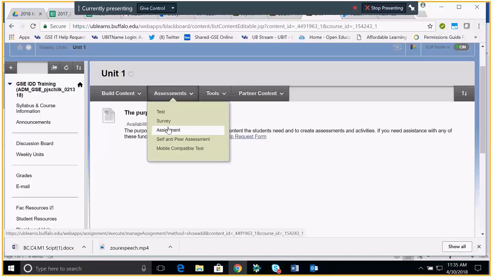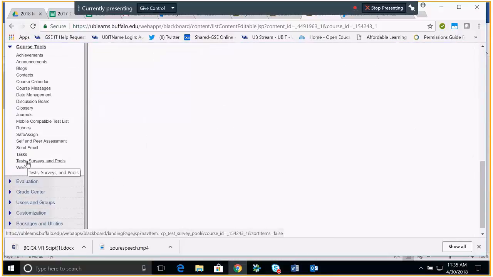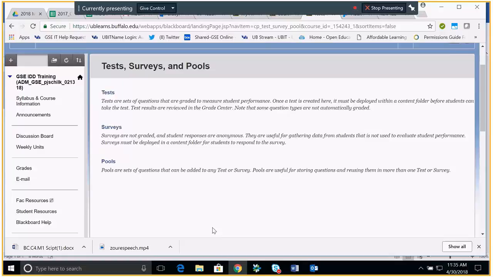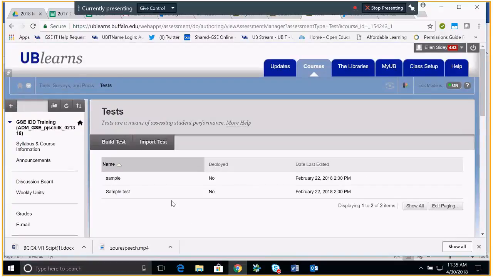And to create a test, you can do it from the Assessments tab, or you can come down to Course Tools in the control panel and create it from there. And you'll see it takes you to the same place. No matter where you are, when you click on tests, it'll take you to the same place. So inside of test, surveys, and pools are those 3 options. You can create a test right from here. And you can see that I have 2 sample tests in here already.